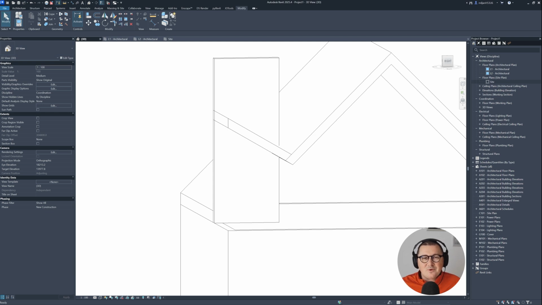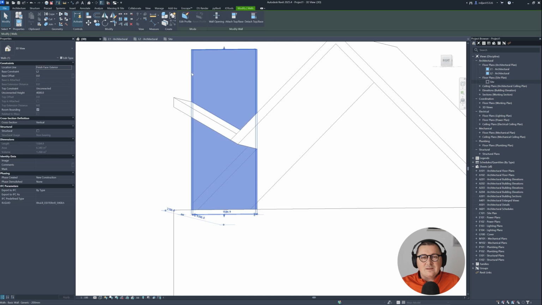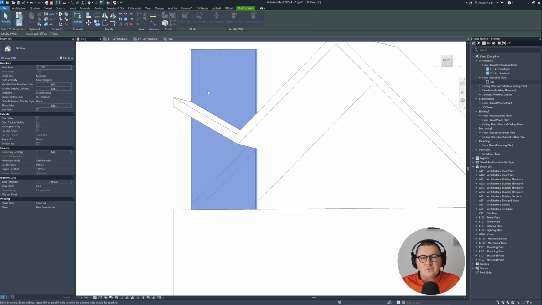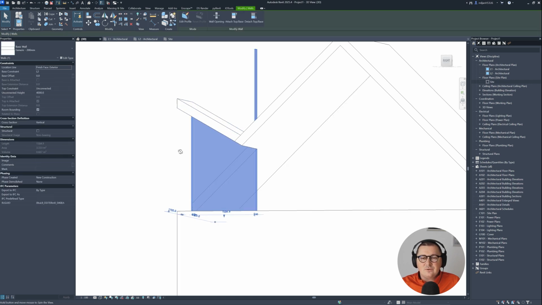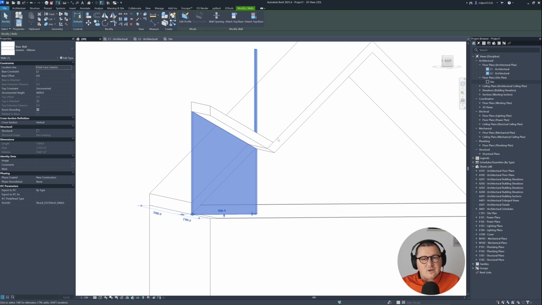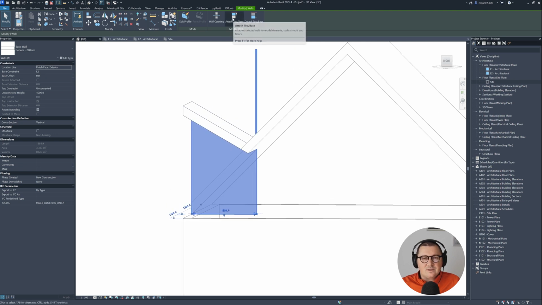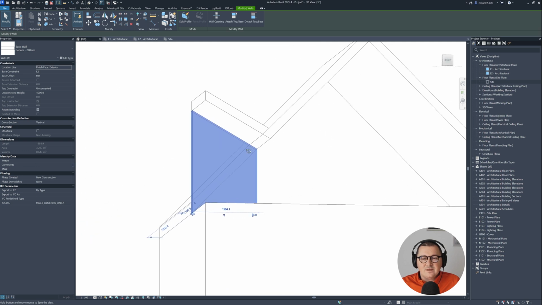And there is one more thing we need to do now, which is to clean up the model. So I will select this wall, for example. I will go to attach top base and I will attach it to this roof. And no worries, because this small part left over, I just need to go attach top base one more time, click on this roof, and then you see it's fixed.